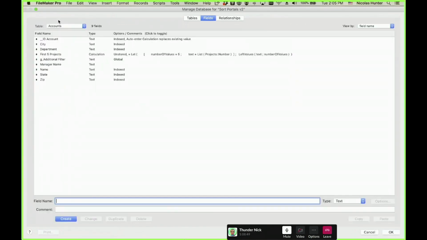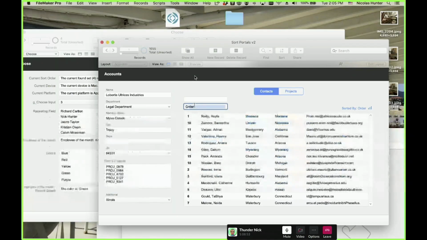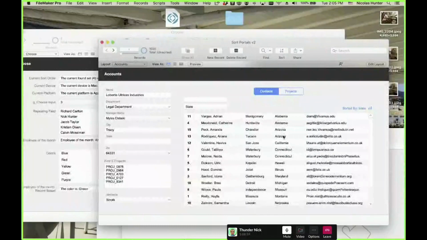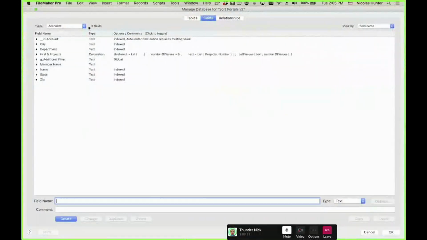Did I put the order text again? Oh yeah, but now it doesn't. Okay, let's say I want to sort by state, not by order. I want to sort by state: A, C, and H. Okay. And if I put 1, it should have reversed them. Okay, sorry.